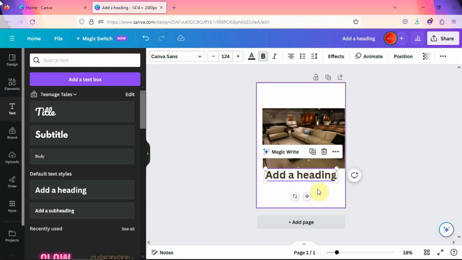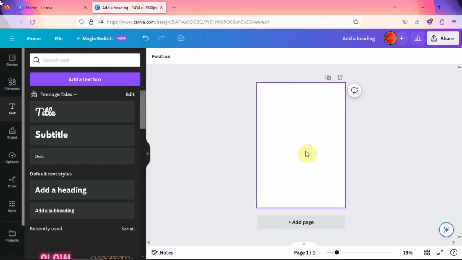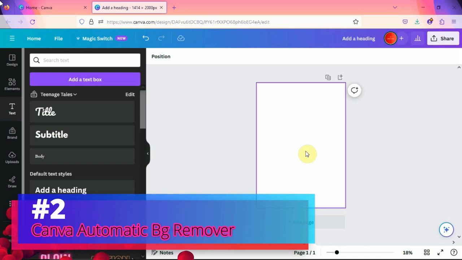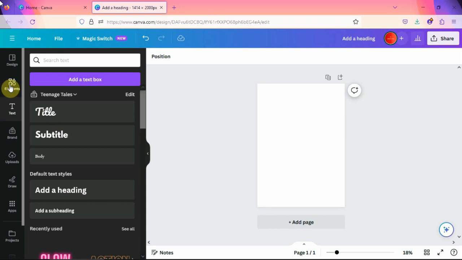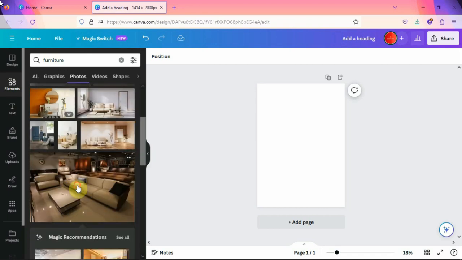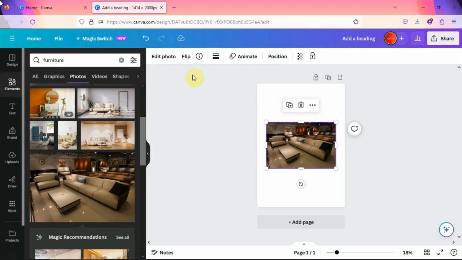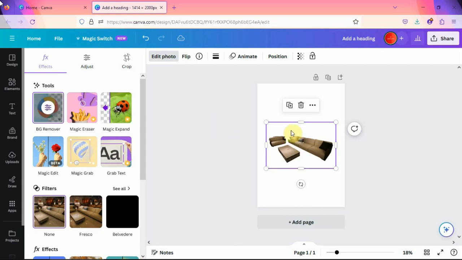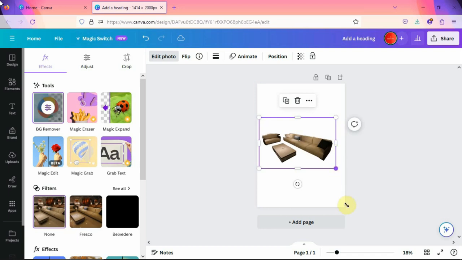Okay, moving on to the next one. Canva automatic background remover. Okay, now this particular effect is only available to pro users, but I'll show you an alternative to use it for free. Okay, let's go back and choose the same photo here. Then click on edit photo and head over to the background remover. Then give it up to 2 minutes. Now as you can see, our background is automatically removed. Now you can add this to your design.